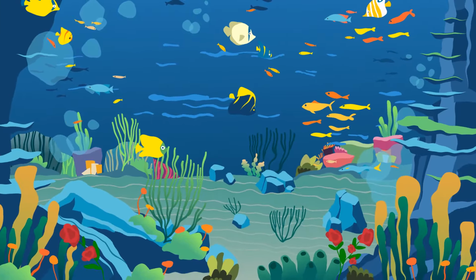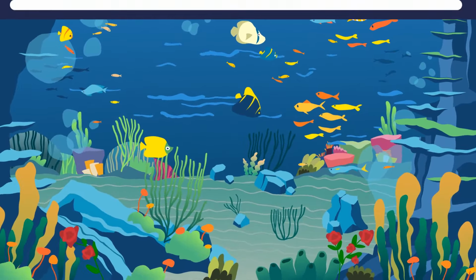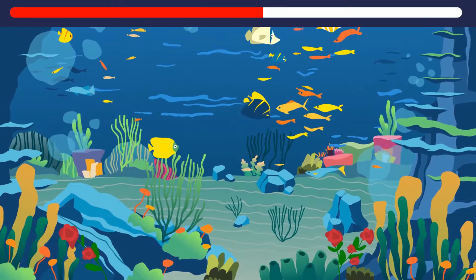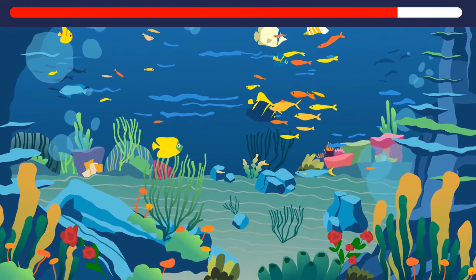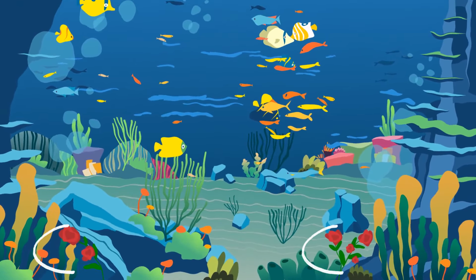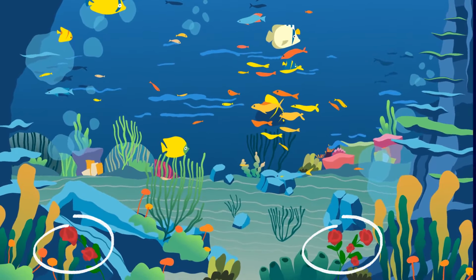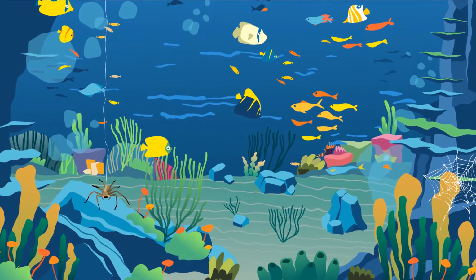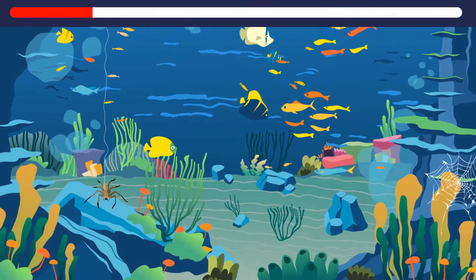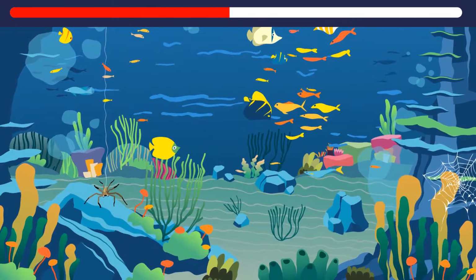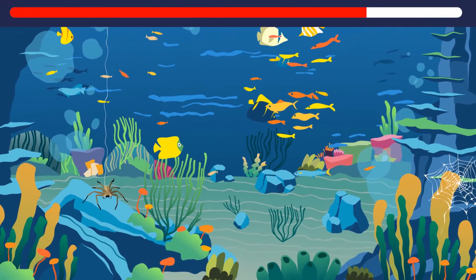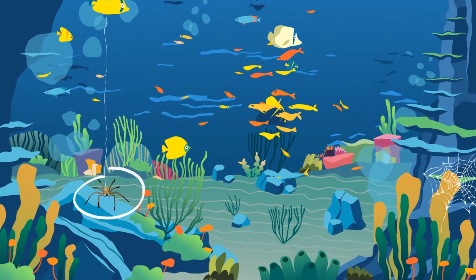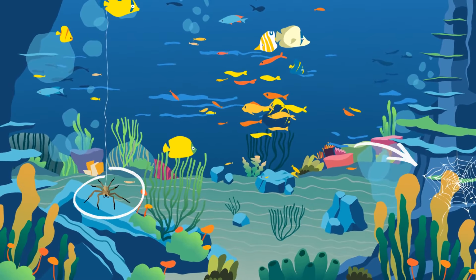Can you figure out what's wrong in this picture? Roses don't grow on the seafloor. The same picture, but the mistake is different this time. Spiders don't live underwater. But then, where did this spider web come from?